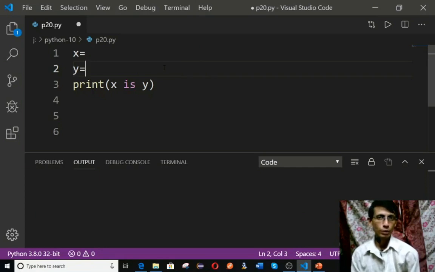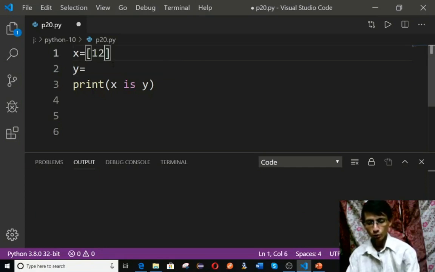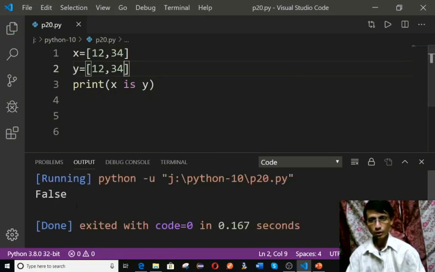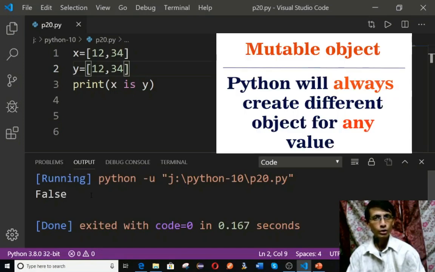Now let's see mutable object. For example, take a list, x equals to, in square bracket, type some value, 12, 34 for example, and y equals to also 12, 34. Now let's run it. Now see, it is showing false. That is, in Python, for every mutable object, Python will always create a different object for same value also.